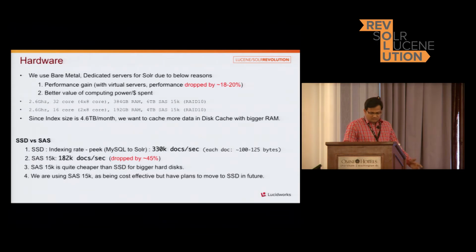As you can see from the hardware, we have 2.6 gigahertz, 32 cores, and 384 gig RAM. The purpose is that we have 4.6 terabytes, and we want to cache as much as possible, because once we are able to cache it, we can return it faster. That's why we try to use bigger RAM. Then we also did a comparison of SSD versus SAS 15K.